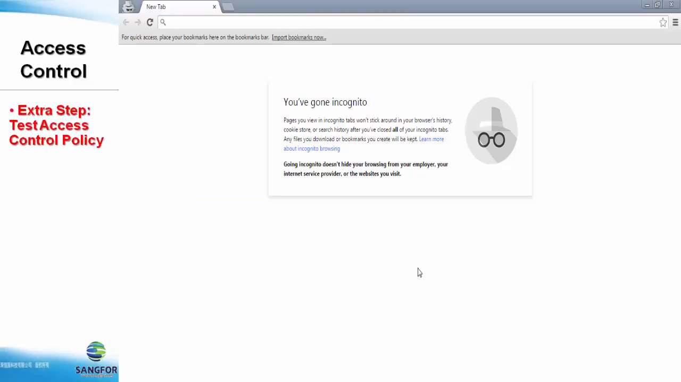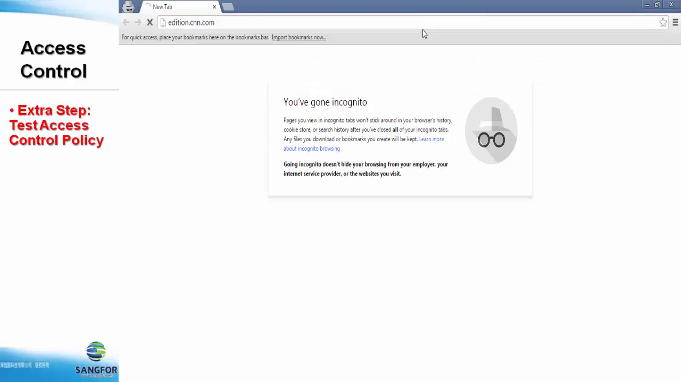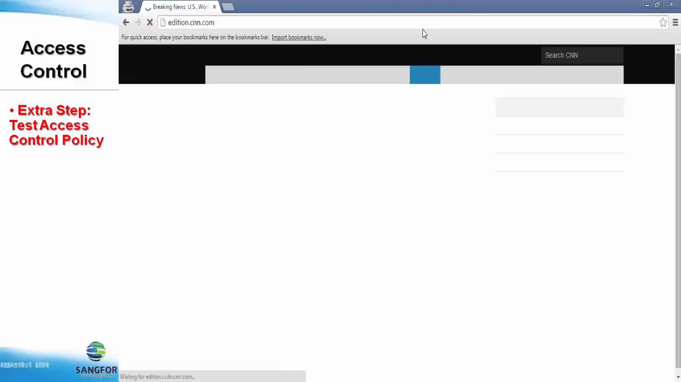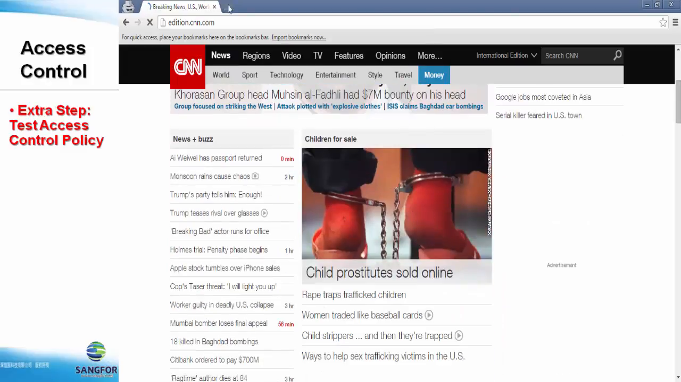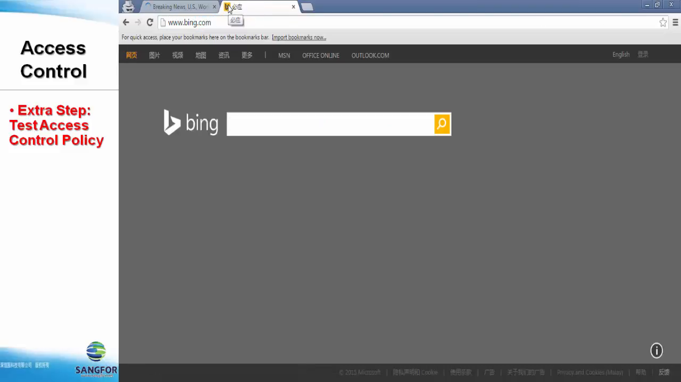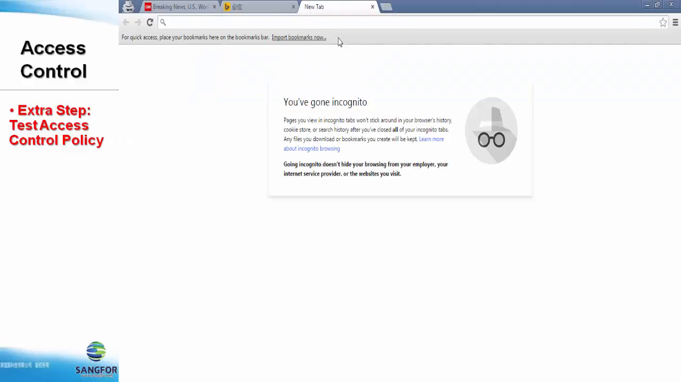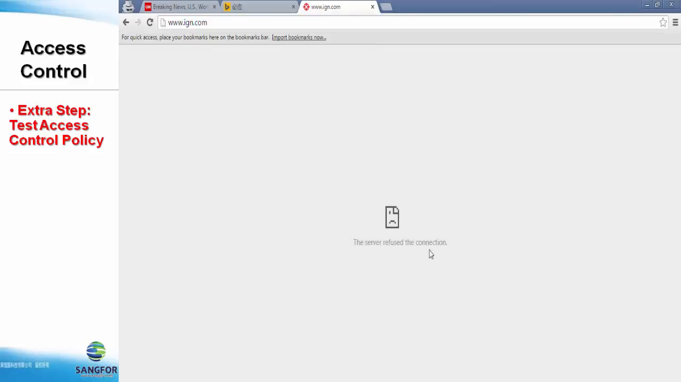At last, I will test the access control that was set up by accessing specific category websites. I will try to access CNN, which is a website categorized as news, valid traffic. The result shows the policy control is working very well. After that, access the Bing website for the search engine category. Now we can test a blocked website by accessing a gaming channel, www.igm.com. So the vendor did restrict it.